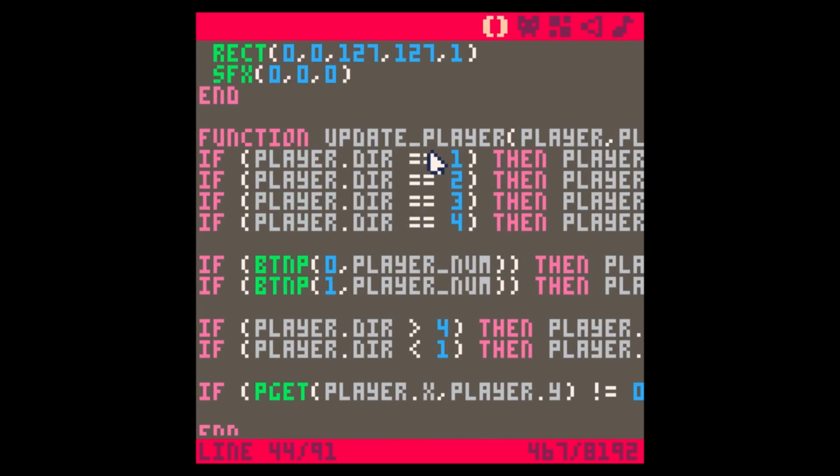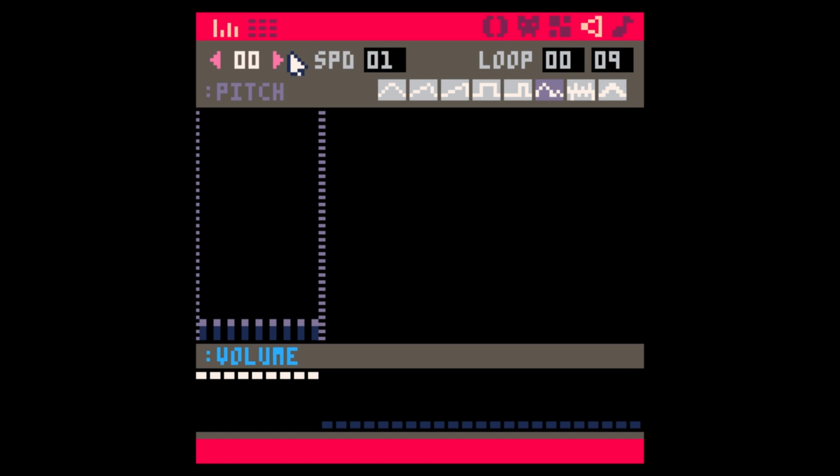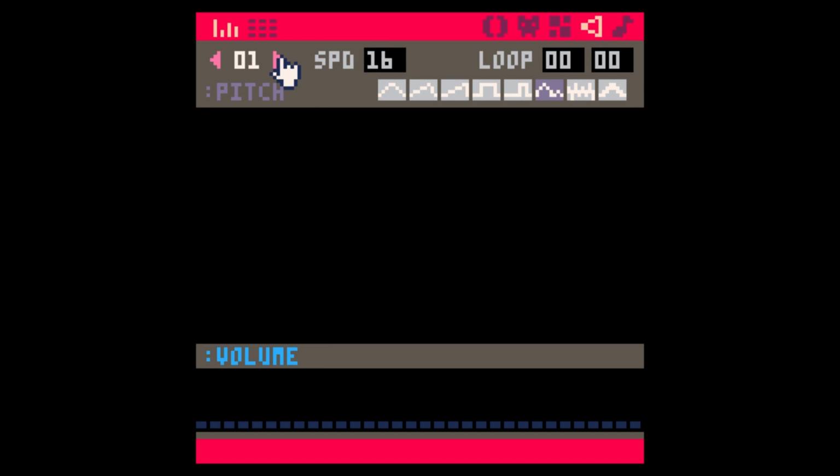Now what we probably want to do is add a noise that we can play when a player changes direction. So let's see what we can do there. So let's first create ourselves the sound. So back to the sounds. Now we'll go to the next slot, and we want to create a sound, kind of a turning noise.